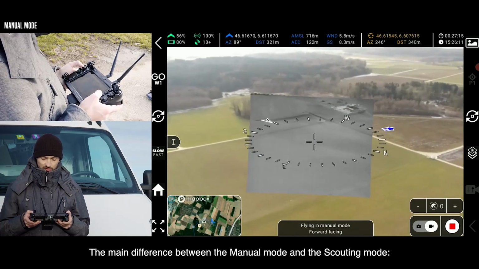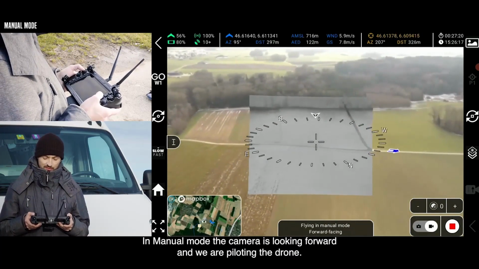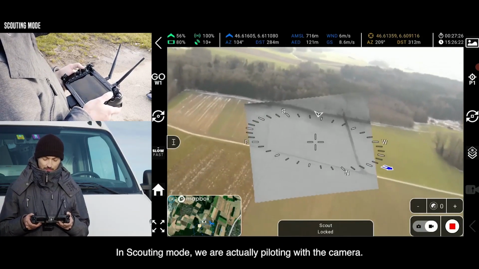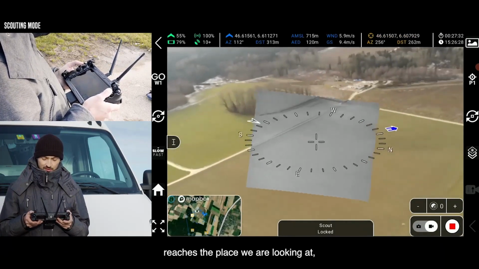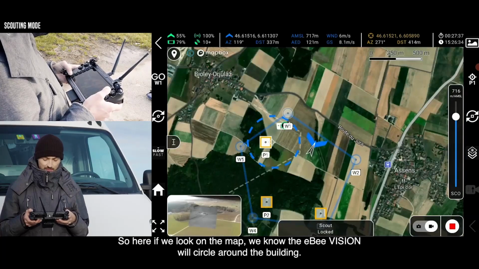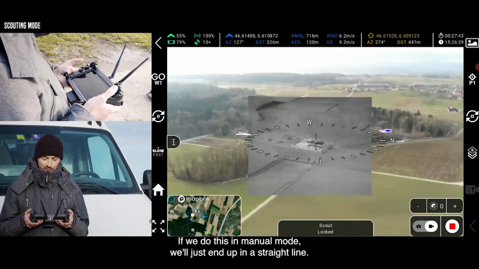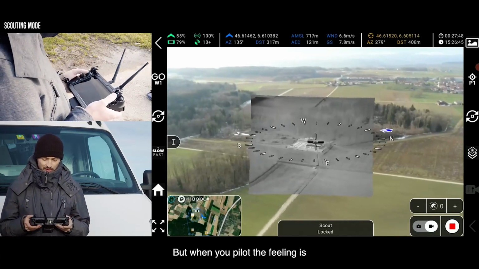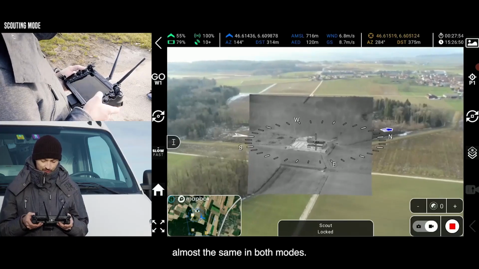So the main difference between the manual mode and the scouting mode: in manual mode, the camera is looking forward and we are piloting the drone. If we go in scouting mode, we are actually piloting with the camera, so it happens with the right hand. And when the drone reaches the place we are looking at, it will make a circle. So here, if we look on the map, we know the eBee will circle the building. If we do this in manual mode, we'll just end up in a straight line, so that would be the main difference. But when you pilot, the feeling is almost the same in both modes.